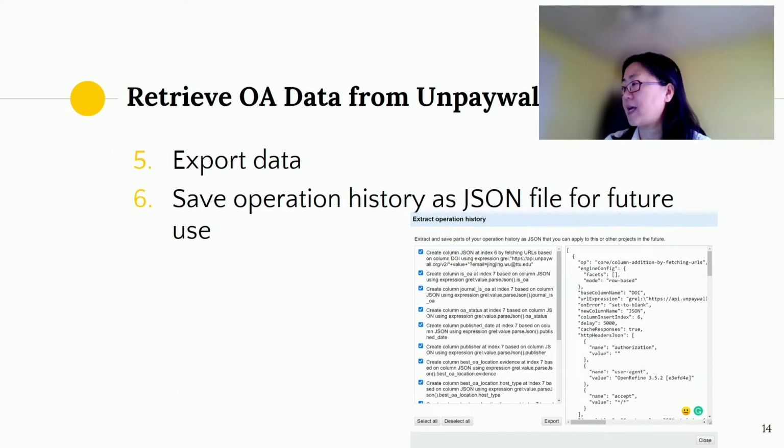To the left, that's the steps we just performed. And to the right, it's the JSON file. It records all the operation history. In our case, we check the OA status regularly, so we just copy and save this JSON file and reuse it every time.